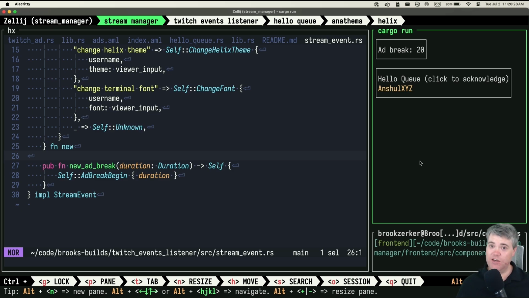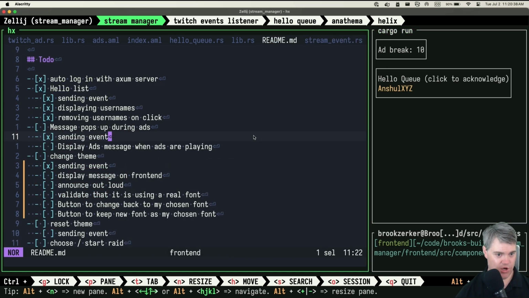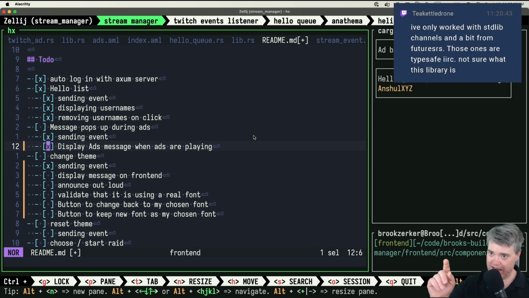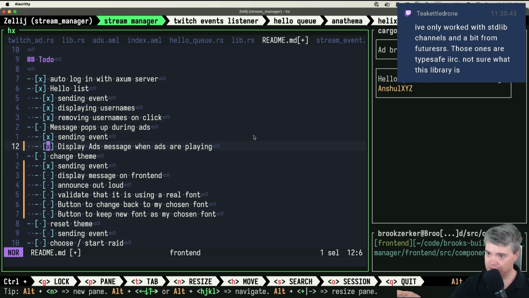But I think this is going to be a good place to end, because we have the ad break working and we have Hello Q working, which is awesome. So we display the ads message, and it should go back to ad break, no ad break. Community is back according to Twitch. Ads not running. Excellent. Okay. I think we got this working.